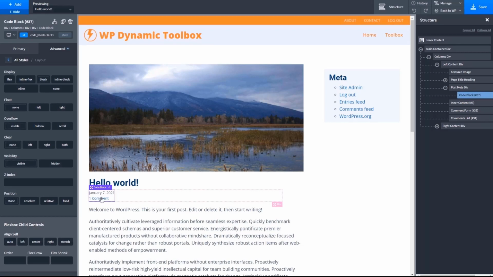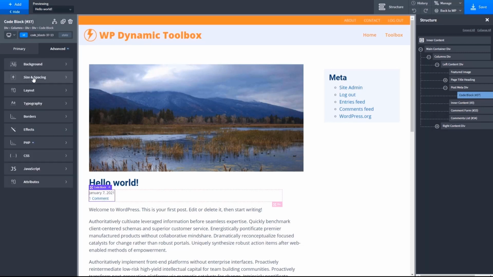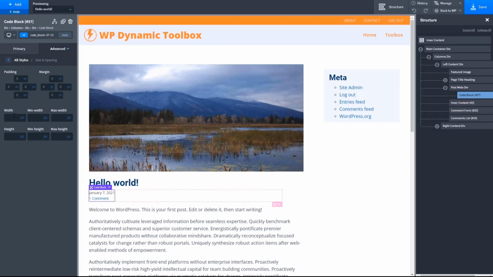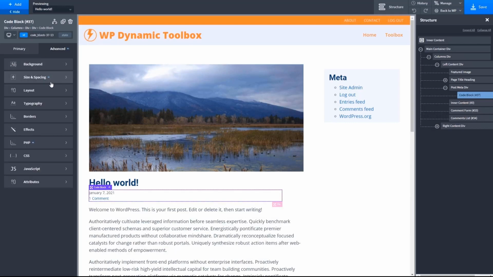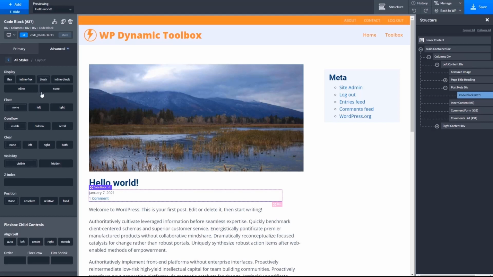Alright, so here on this code block, size and spacing, let's give it a width of 100%. And let's see if we can get that to those items in there. Alright, I'm going to try grabbing the CSS for this from the post style sheet. So hang on to your hat.